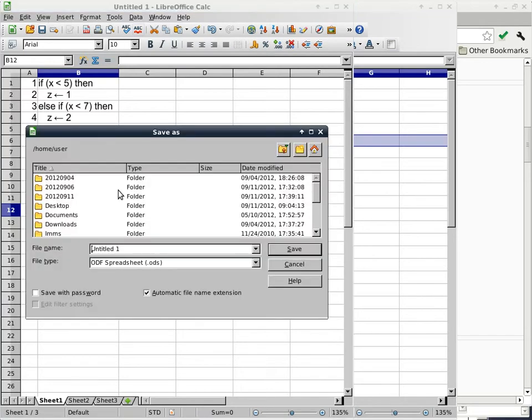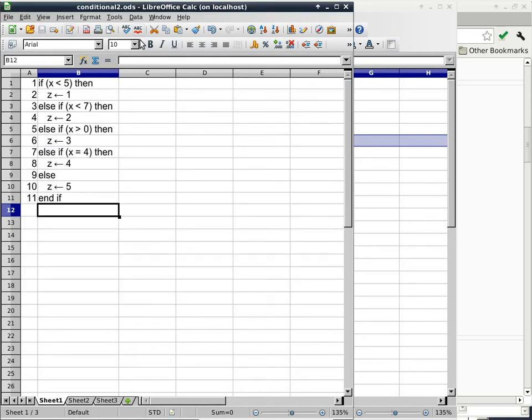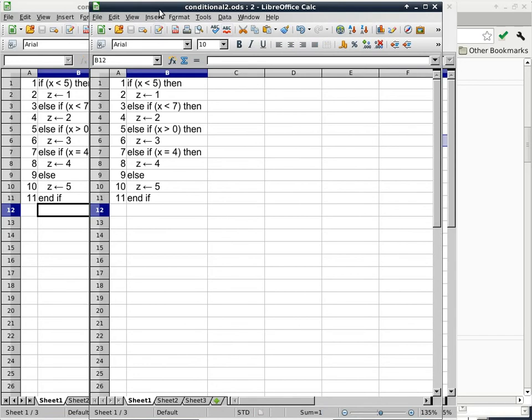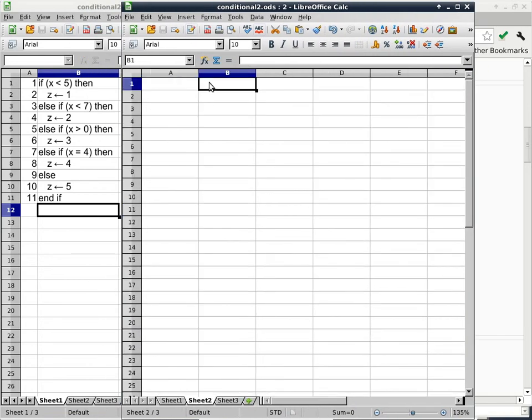Let me save it first before I forget. I'll just simply call this conditional 2 and open up a new window to trace it. And this time I'll give you several traces too. The first one being really the obvious one, and then the second one starts to go like, well, that looks kind of confusing.